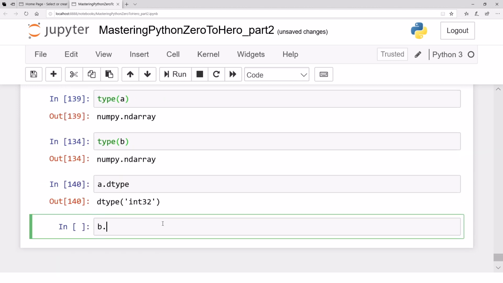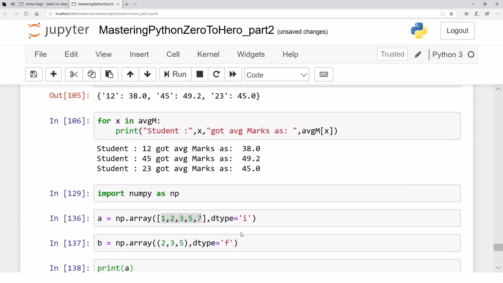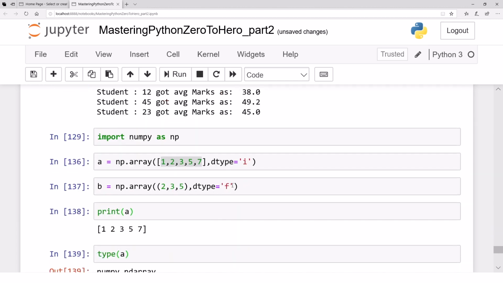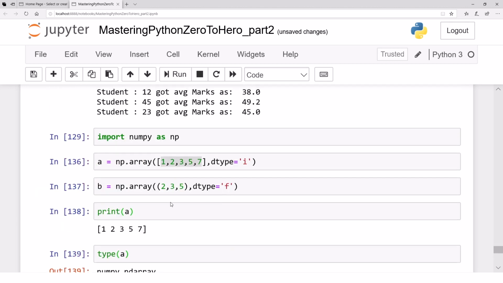But if we check the dtype of B, that might be a float number. Yes, that's float 32. Again, there is 64-bit support as well. I mean, we can define that here. There are several options available. So that's how we can define the NumPy array.